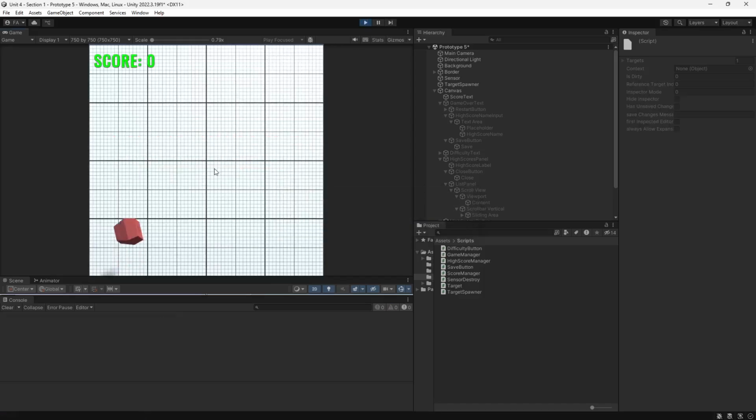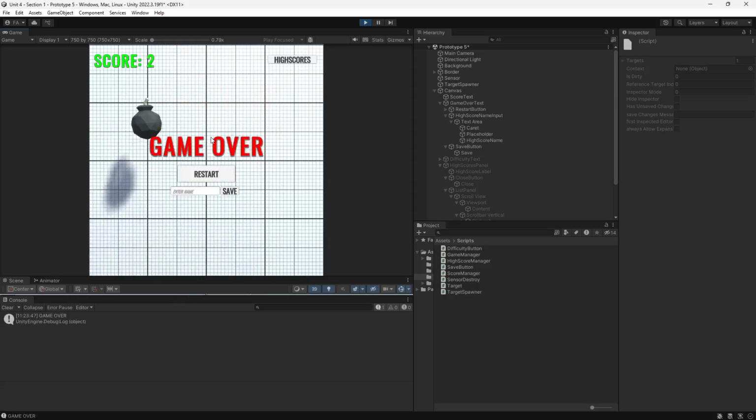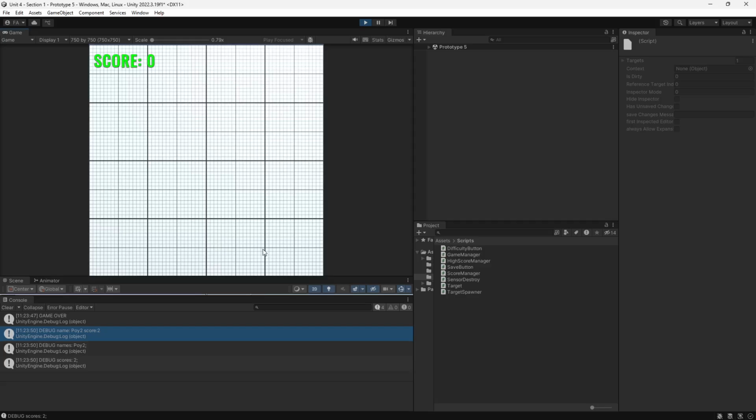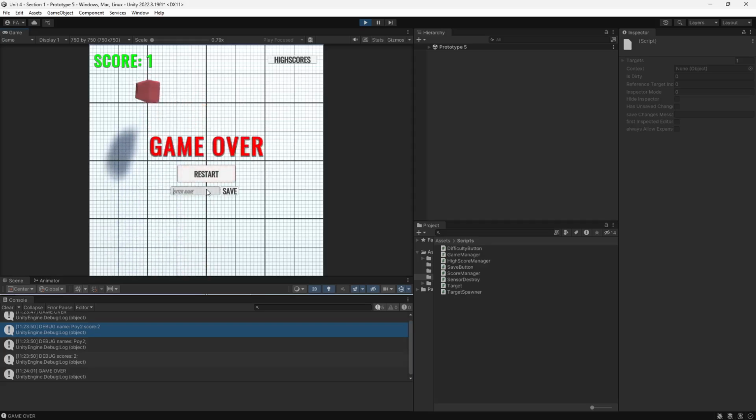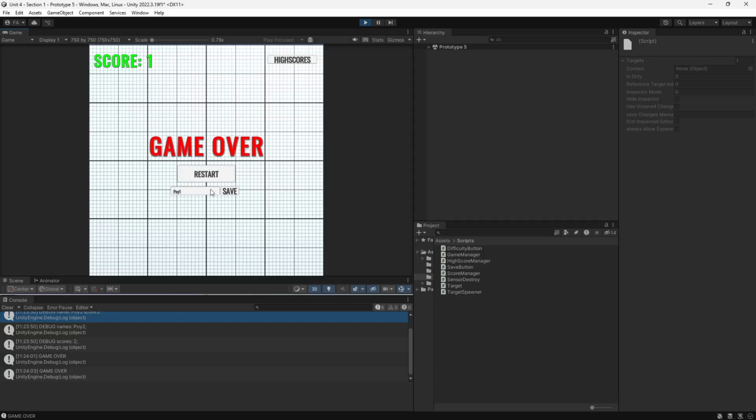Okay, click on hard. Click on one apple, let it fall. 2. So 2 ang score. Let's do point 2. Save. So point 2, score 2. Restart. Let's go easy this time. Score ko is 1. I'll name myself Poi1 here. Save. So there. Okay na siya, right? We have names Poi2, score ko is 2. Poi1, score ko is 1.